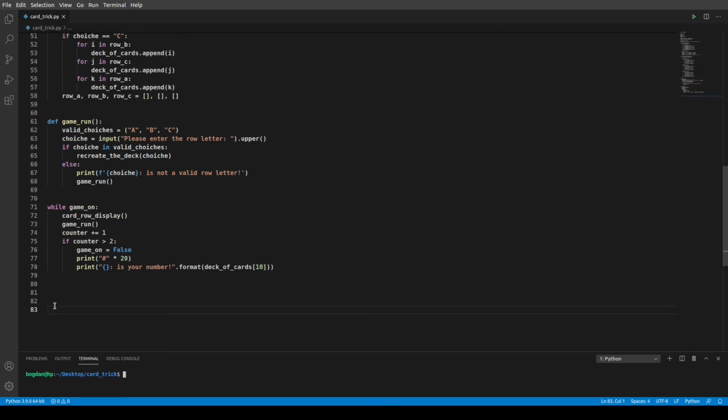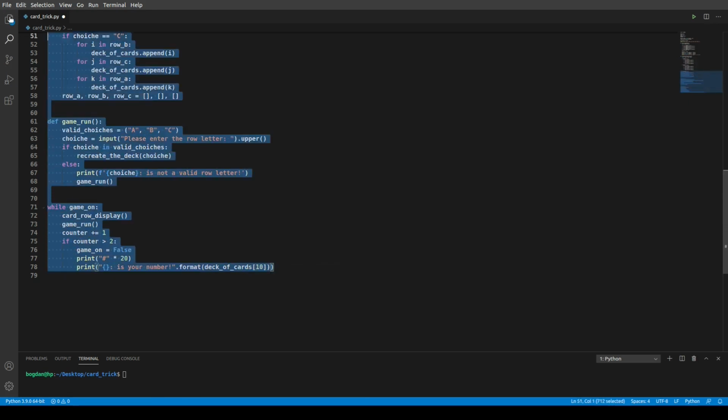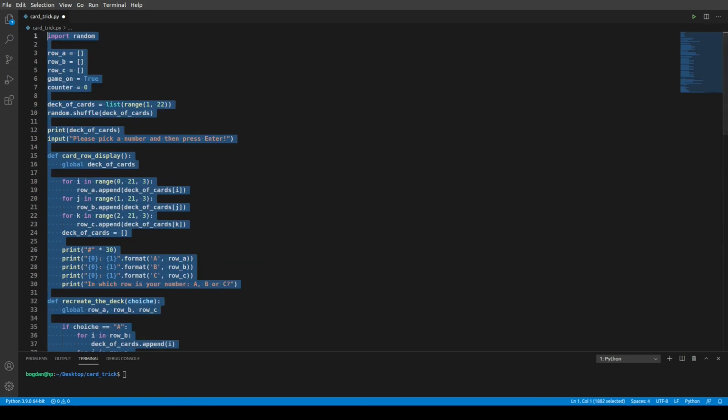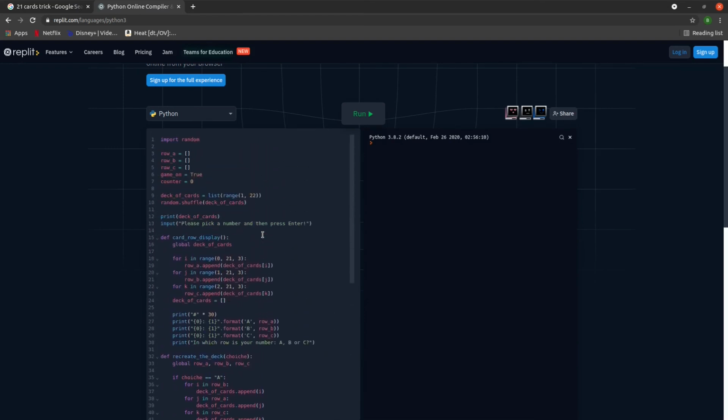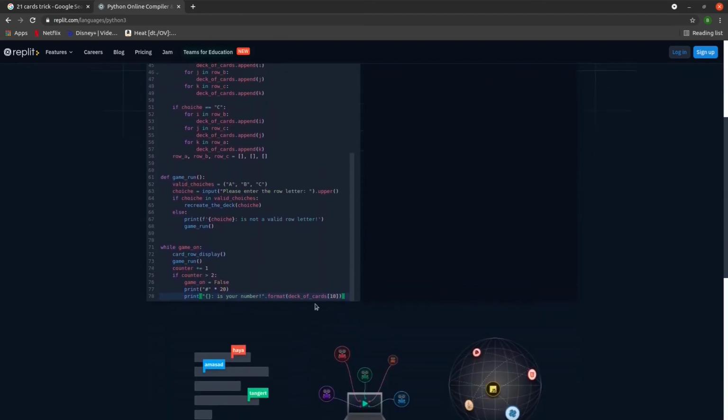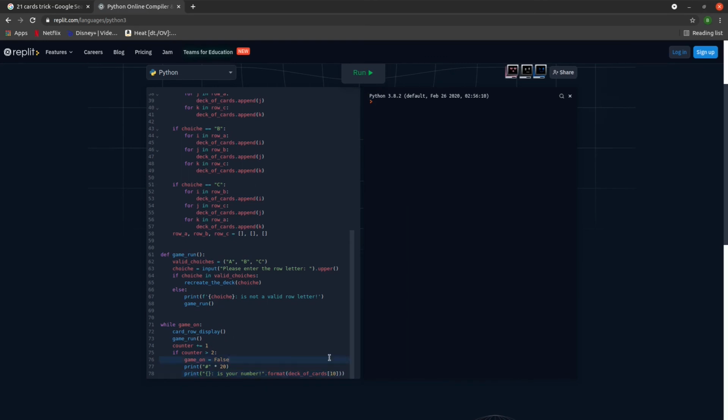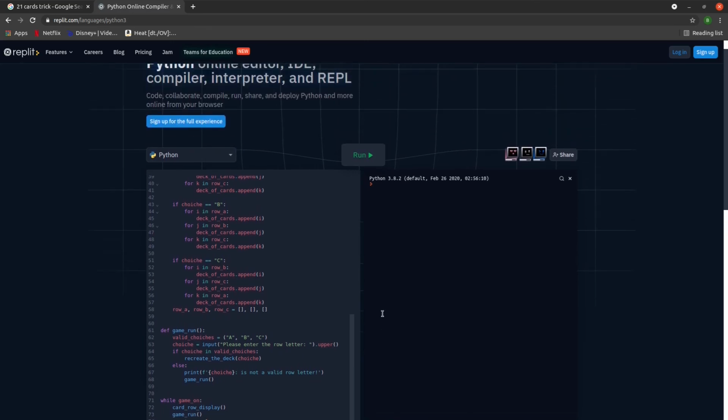Now that we have seen that the program is working, as I promised in the beginning of the video, let's also test if it's going to work in an online compiler. So I will just copy everything from here, and then I will open the compiler and paste everything in here. Starting from top to the bottom, it looks okay. Let's make one more space and run it.